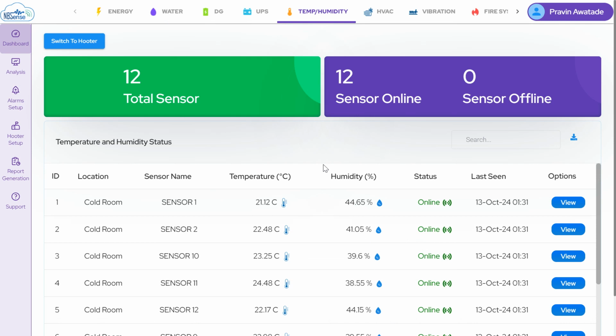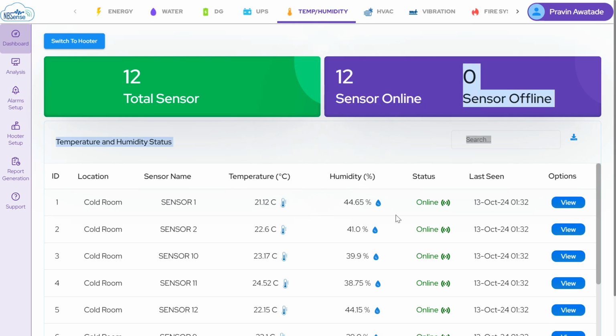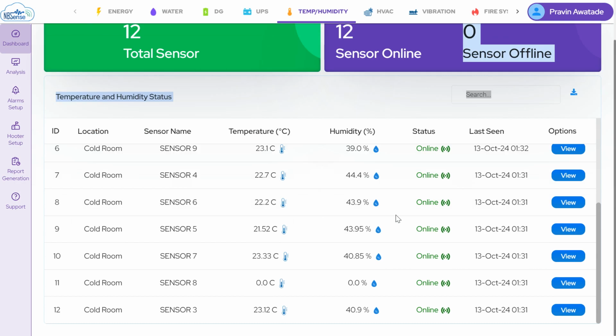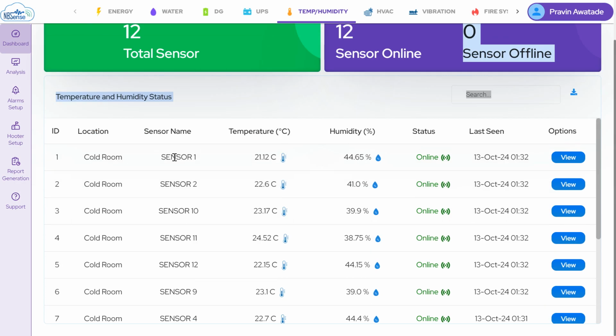Once we log in to our temperature humidity monitoring system, on the opening or landing page, we get a total summary of my systems: how many total systems or subscriptions we have taken. For example, in this case we have taken 12 sensors. Out of the 12 sensors, how many are online and how many are offline, we get the details here. And we get a list of all those sensors with their name, location, real-time temperature value, humidity percentage, online status, and the last seen date and timestamp.